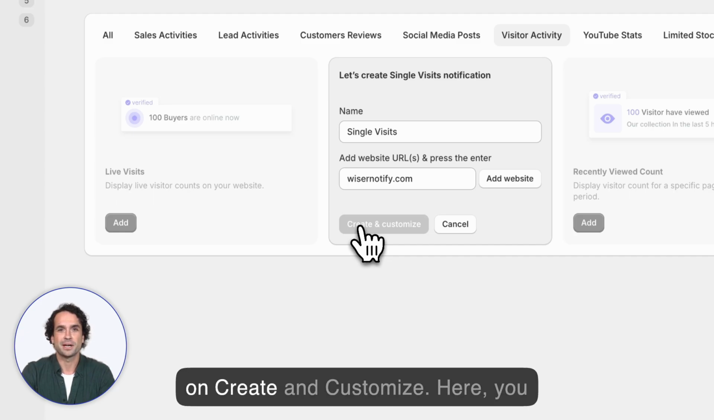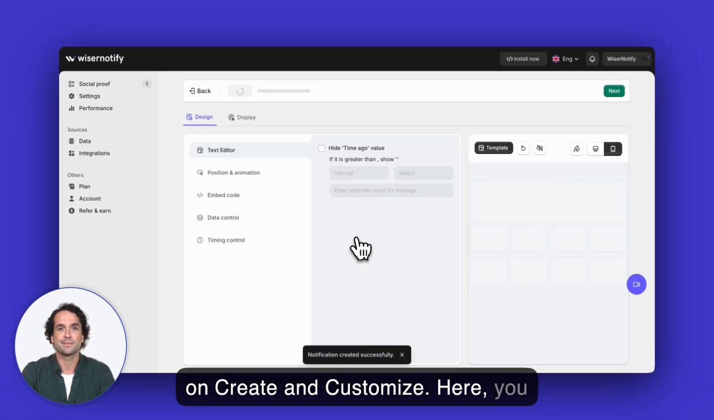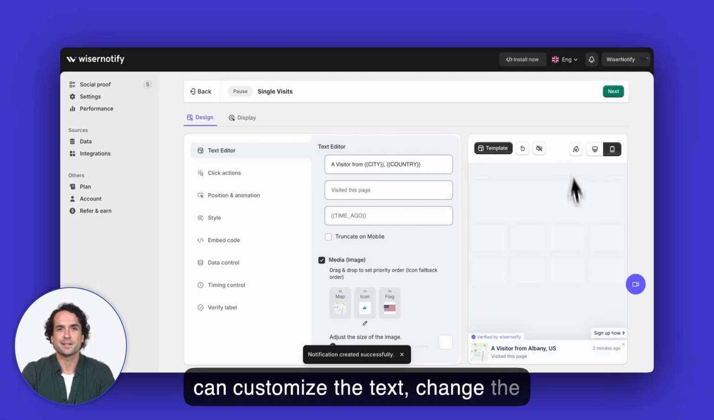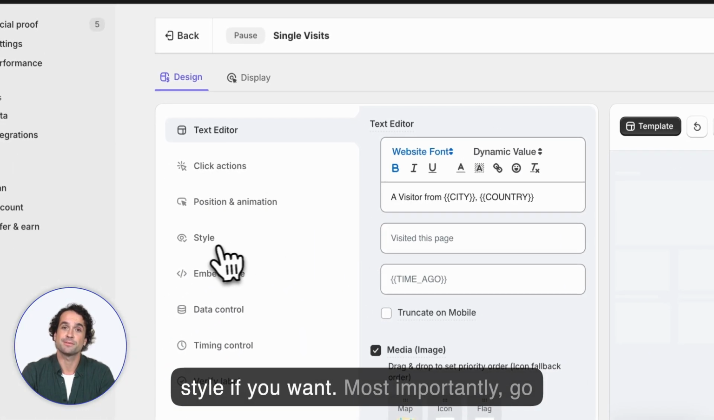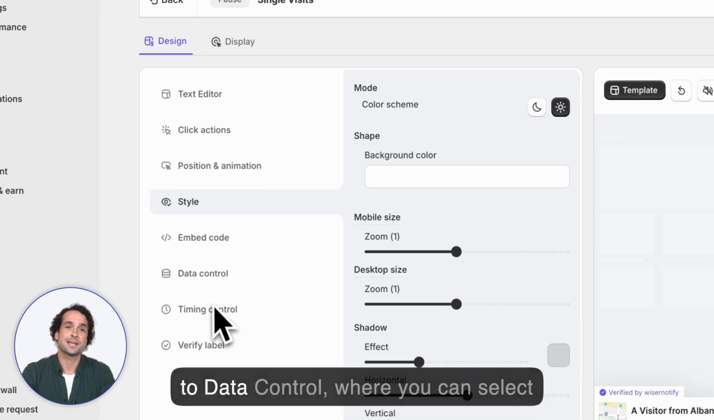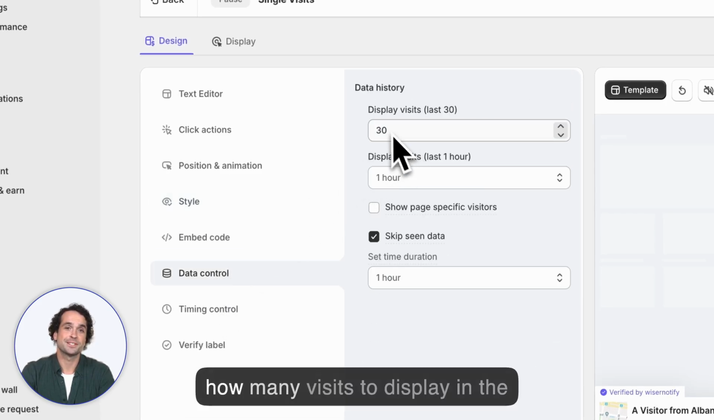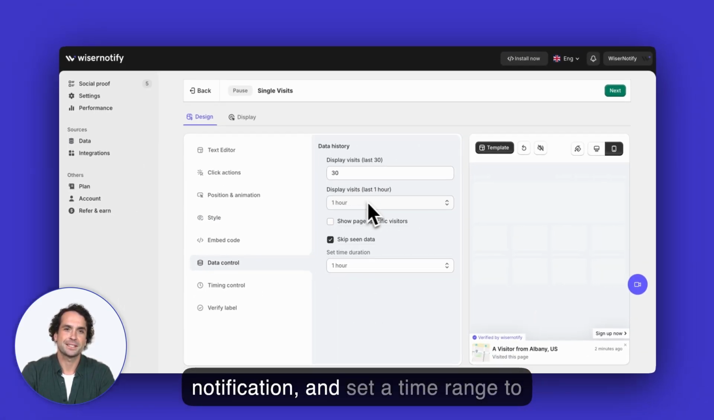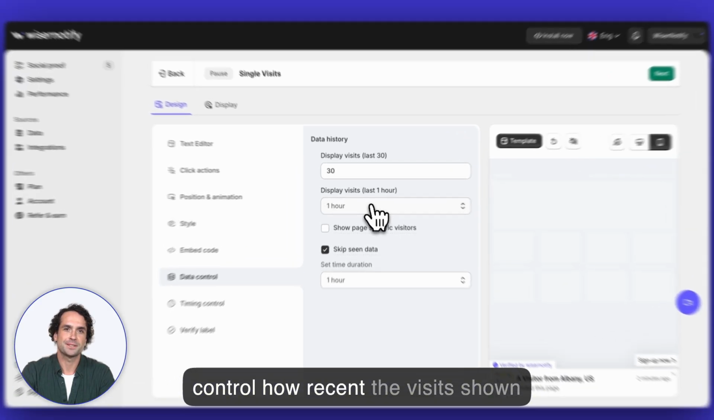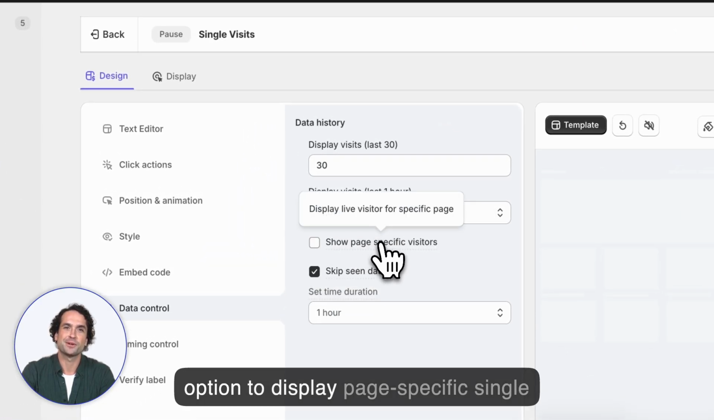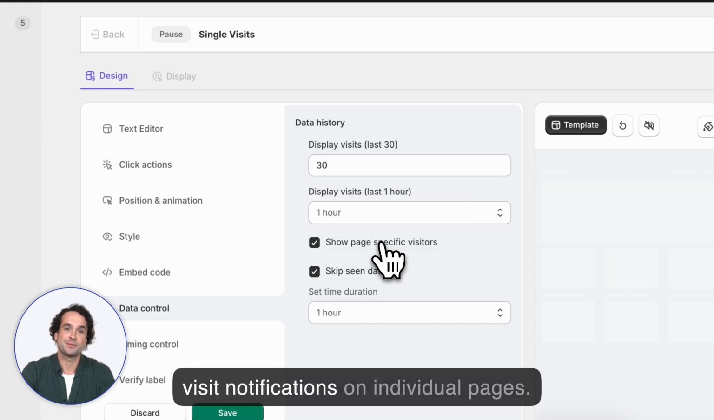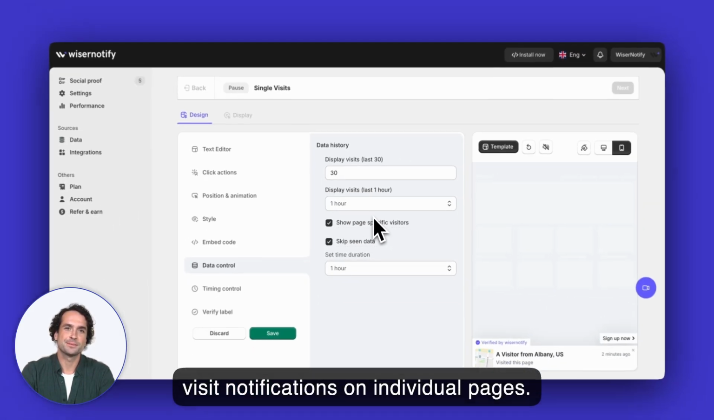Enter site URL and click on Create and Customize. Here, you can customize the text, change the template. Also, you can change the style if you want. Most importantly, go to Data Control, where you can select how many visits to display in the notification and set a time range to control how recent the visits shown are. Additionally, you can enable the option to display page-specific single-visit notifications on individual pages.